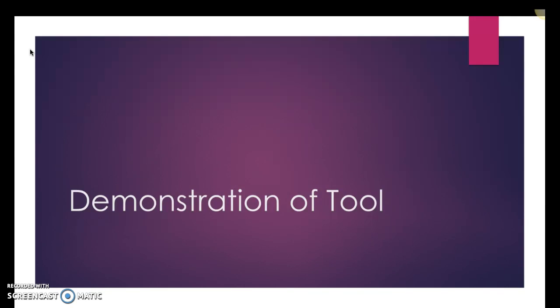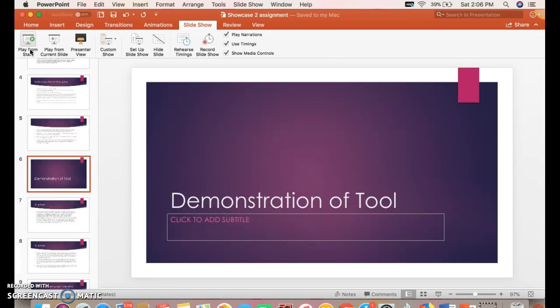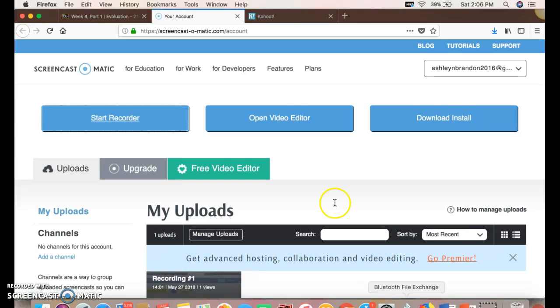So then I'm going to go ahead and demonstrate the tool. I have my MacBook being used as the teacher's screen, and then I'm also using the desktop computer and another laptop to add players to the game. So I'm going to go ahead and do that.